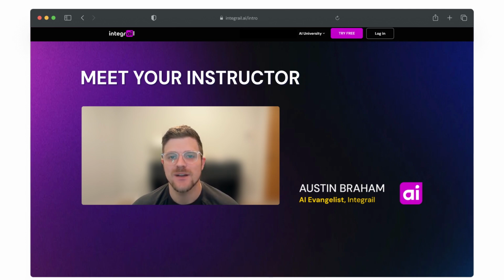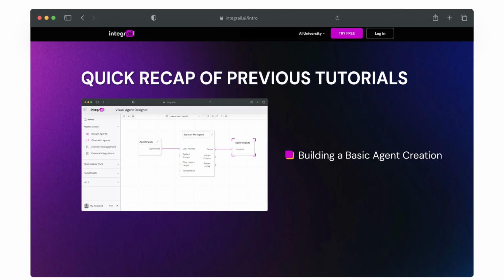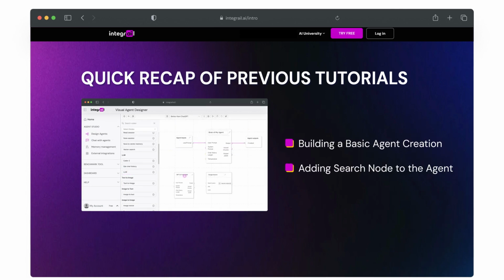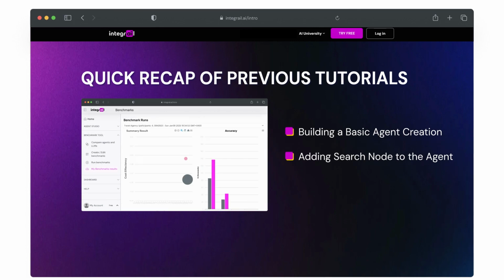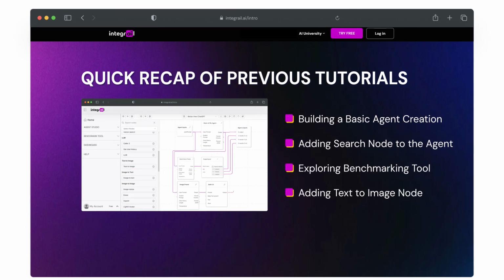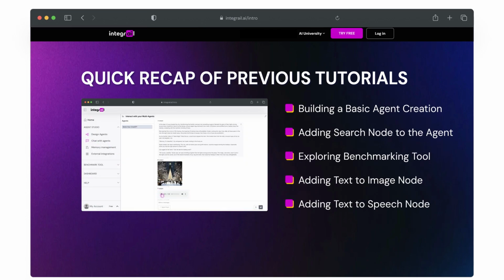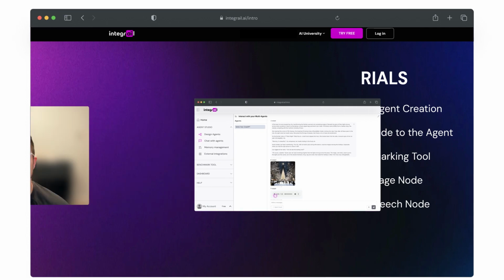In our previous videos, we've laid the groundwork for building powerful agents. We've learned how to create a basic agent, enhance it with search capabilities. We've gone over our benchmarking tool. We've added text to image generation. And last video, we went over how to add text to speech integration into your agents.